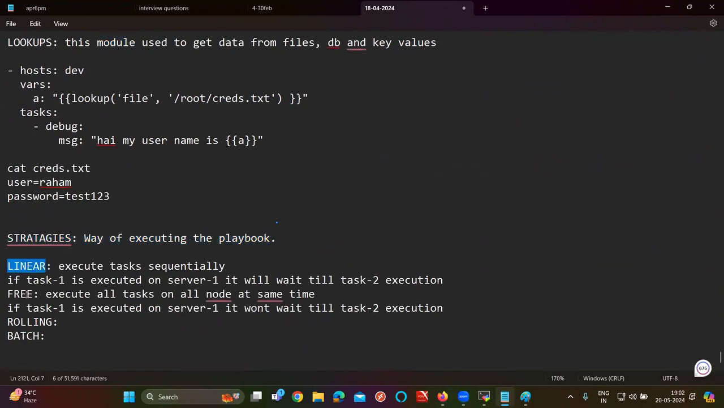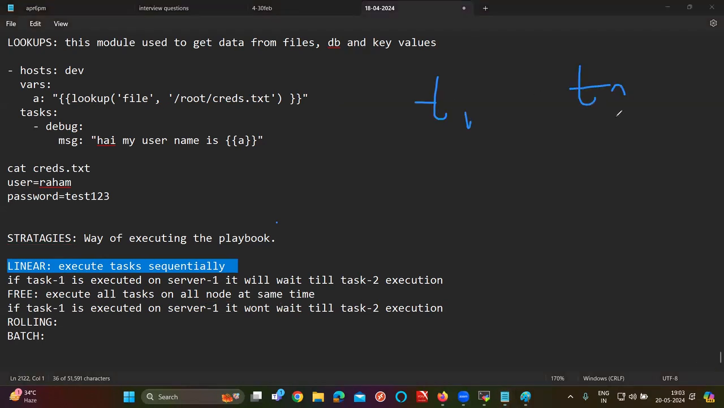By default, linear will be the default strategy. Linear will wait for task 2 to complete. For example, if I have task 1 and task 2, if task 1 is executed, it will wait for the task 2 completion in linear. But in free strategy, task 1 will not wait for task 2 to complete. It will directly go and execute on the next server.